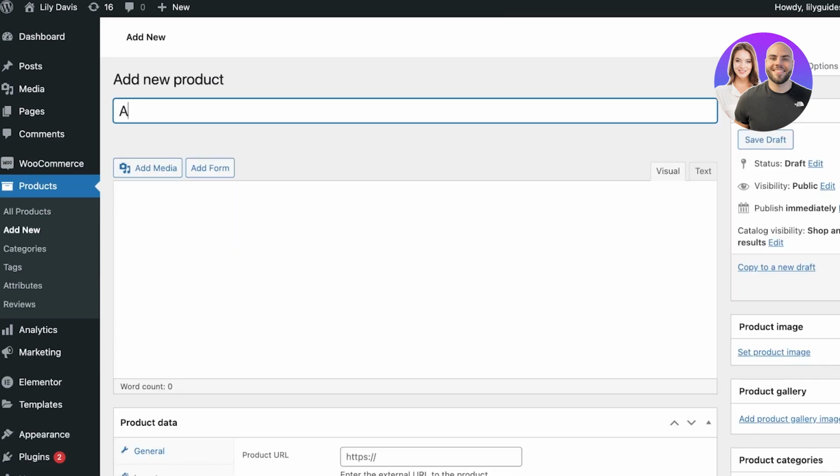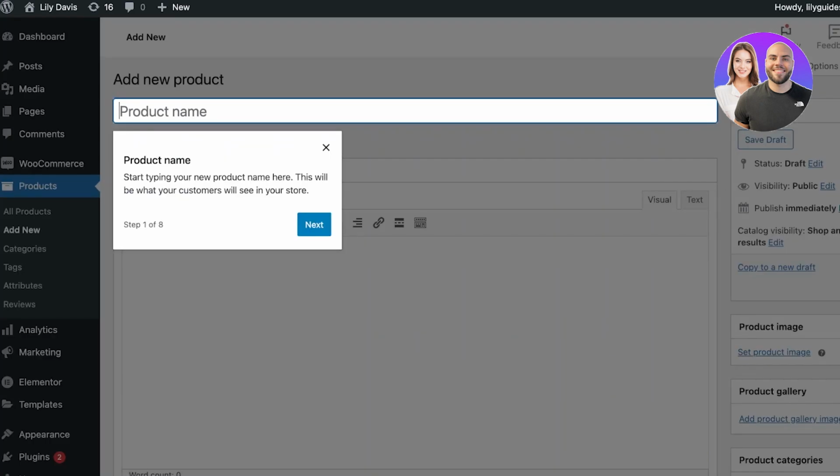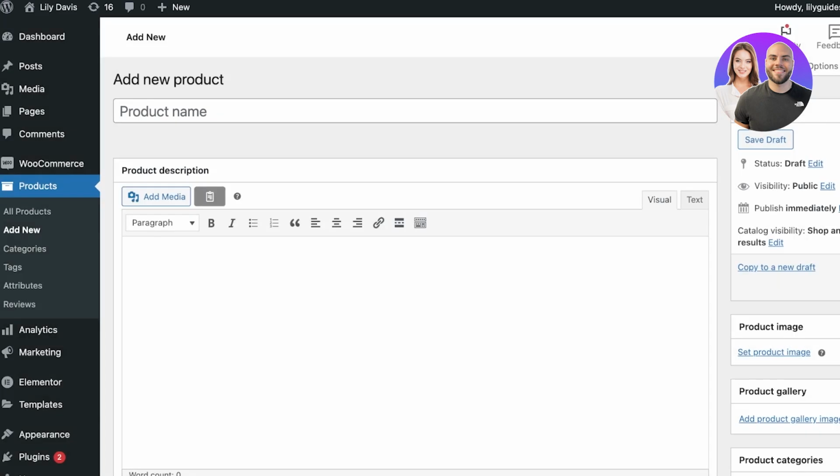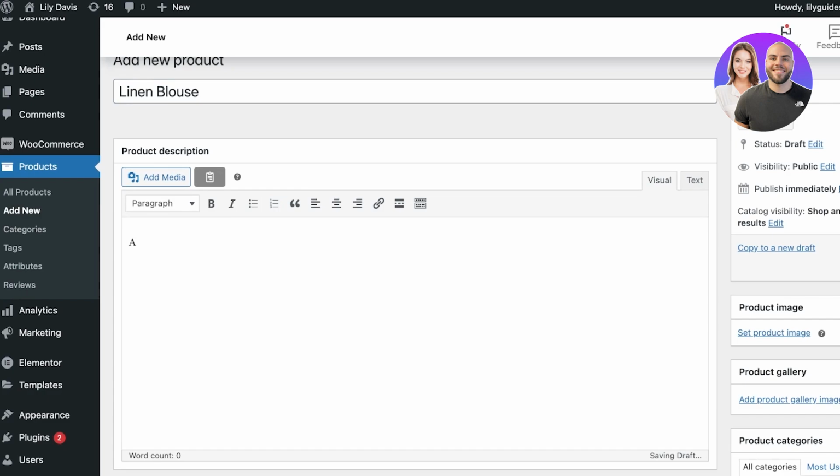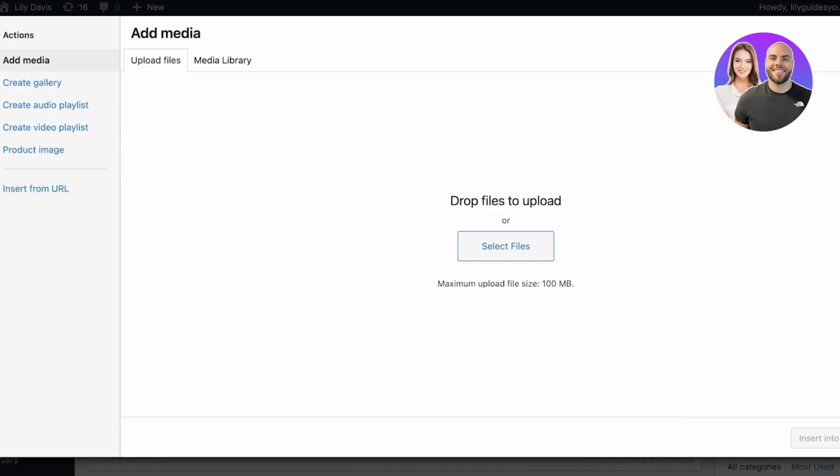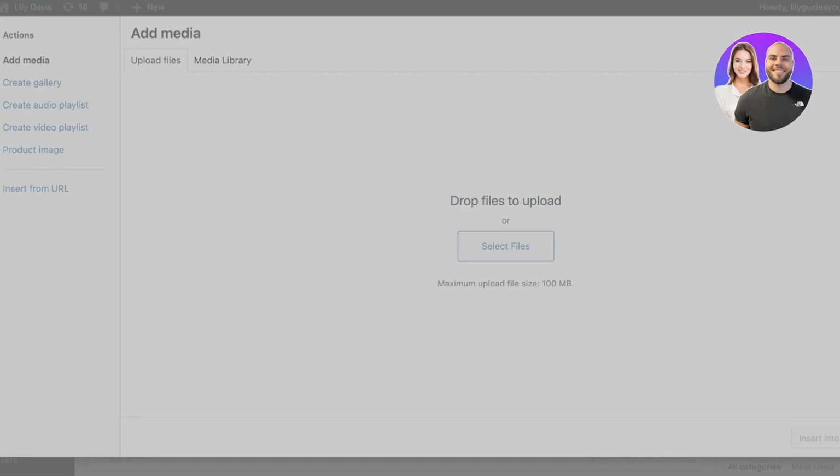Once you click on create product, add your product info. So this is going to be our linen blouse, like this. And then after that, we can add description. We can also add media. So I will click on select files and upload our product files like you normally would.